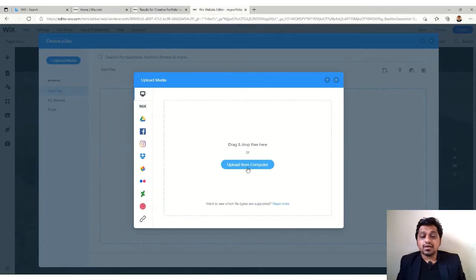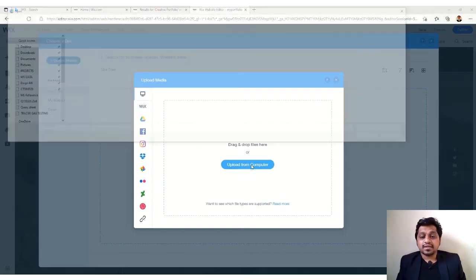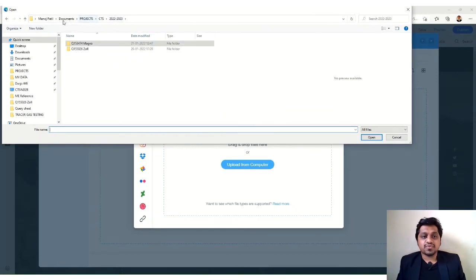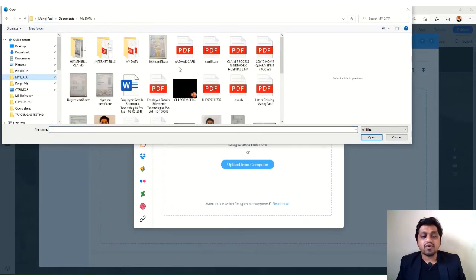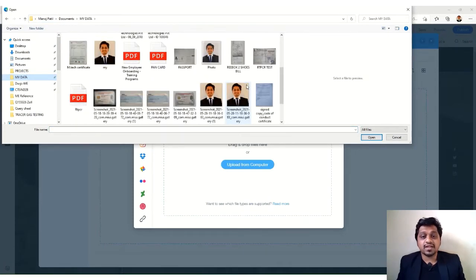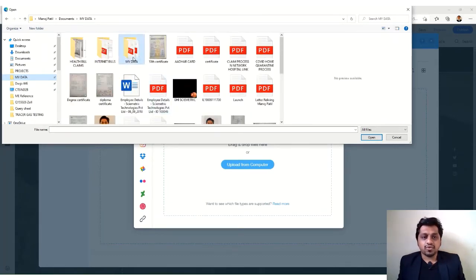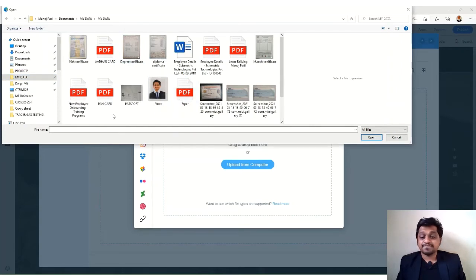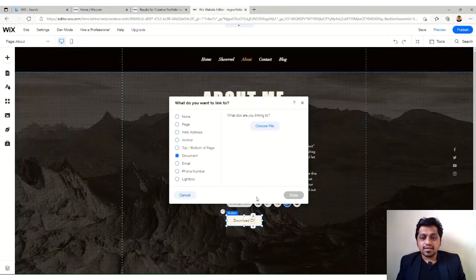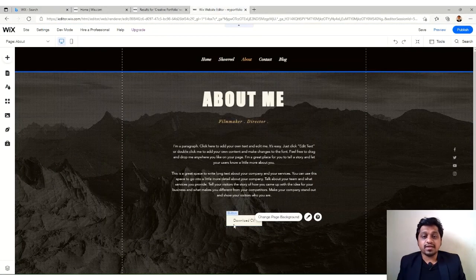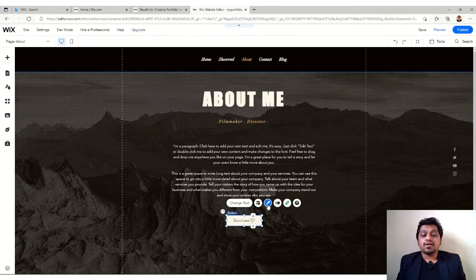You can upload from your computer, say. So hit the computer, and you can just find out the data. If you want to add some CV or some document or anything you want, you just have to pick that option and hit OK button. That's it. So you can add anything over here, right? So this is it. And you can add the data over here, and when you click it, it will get downloaded. So this is about the about page.